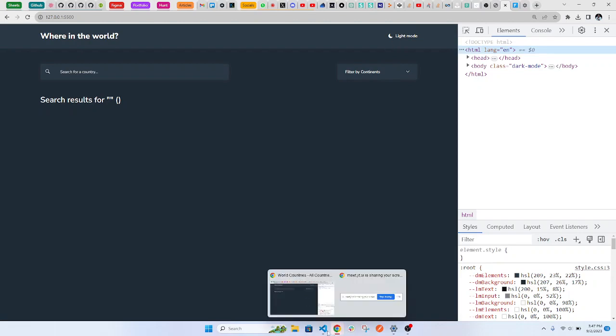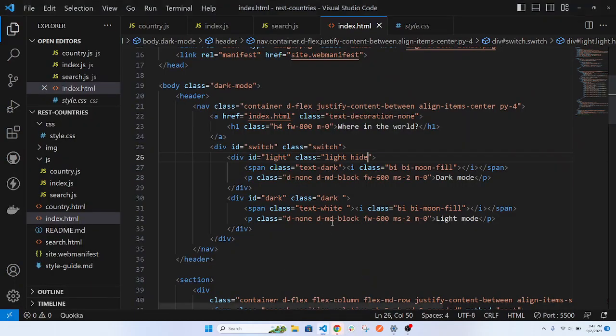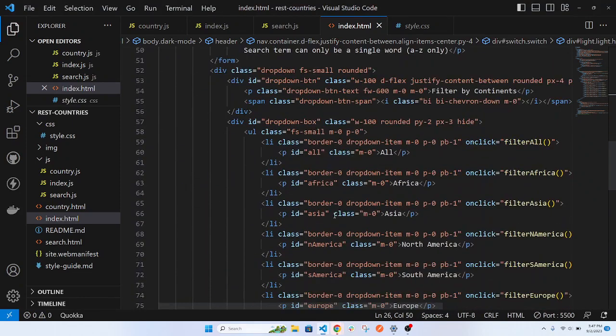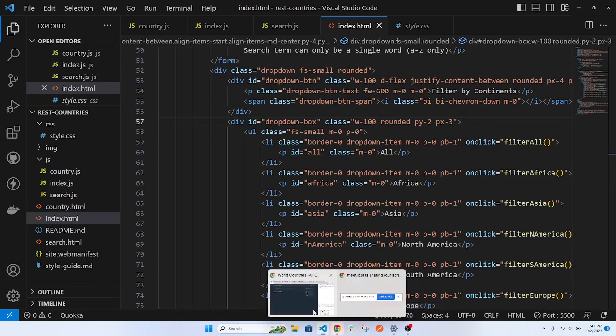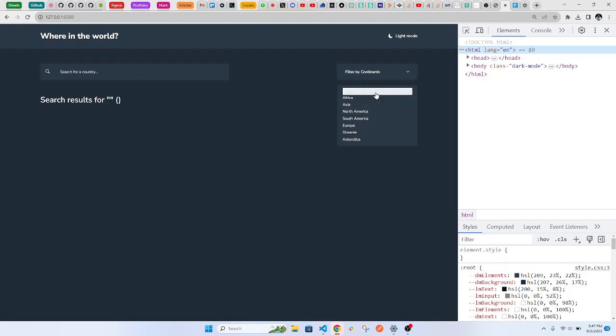What other CSS trick is here? The drop down has something similar as well, hide. So it's hidden because this class is here. If you want it to show up, you just remove the hide class and you see this.